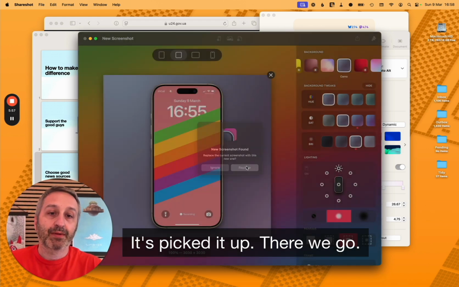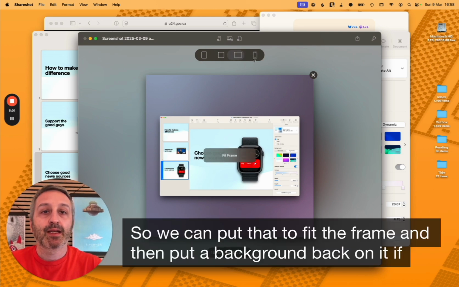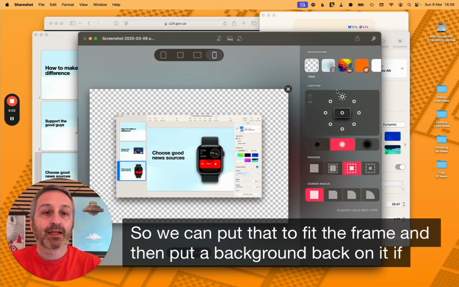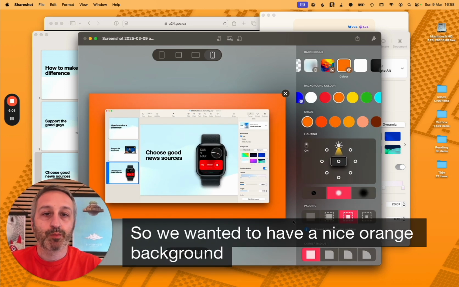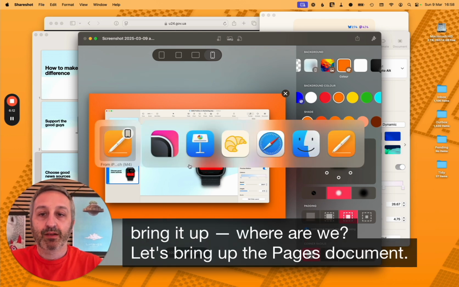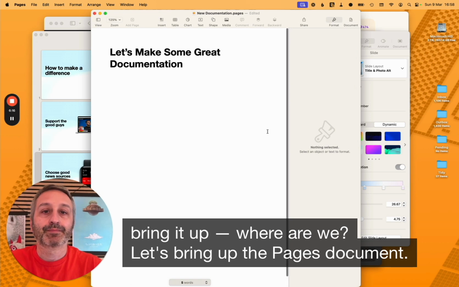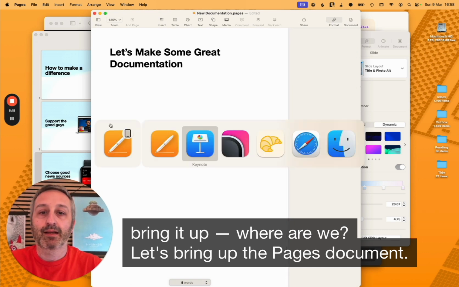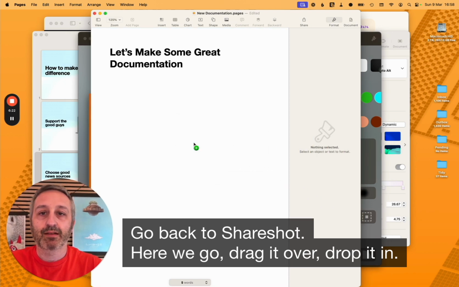It's picked it up. There we go. So we can put that to fit the frame and then put a background back on it if we like. So we wanted to have a nice orange background with some lighting. And then let's bring up the Pages document. Go back to Shareshot, here we go, drag it over, drop it in. There we go.